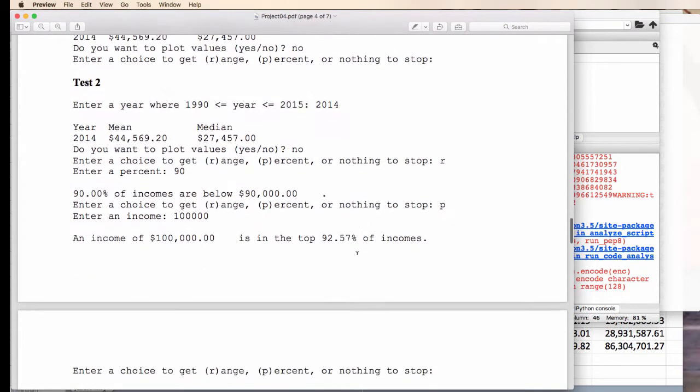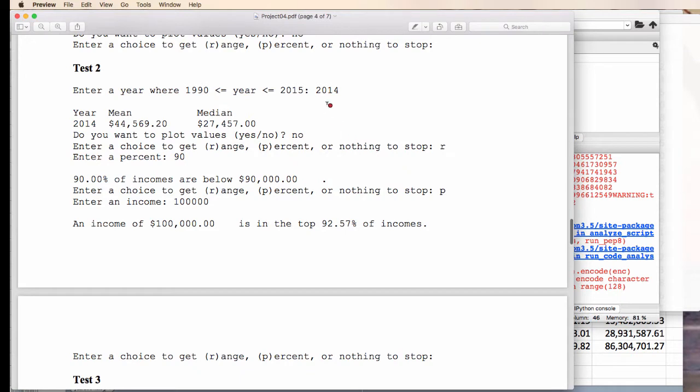The next test is similar in that, again, I start out with the 2014 data, but now I give a range. You say the percent, 90% of the incomes are below $90,000. And then similar with the percent, we take $100,000 and I say it's, oh, well, that's 92% of the people. So 92% of the people in this country earn less than $100,000.